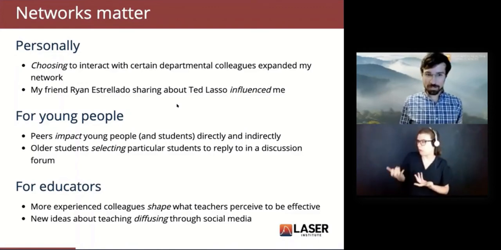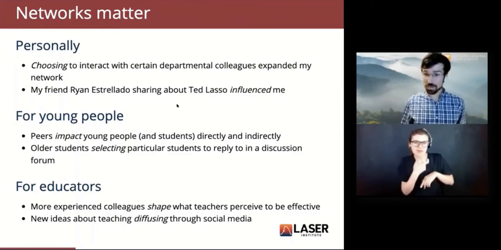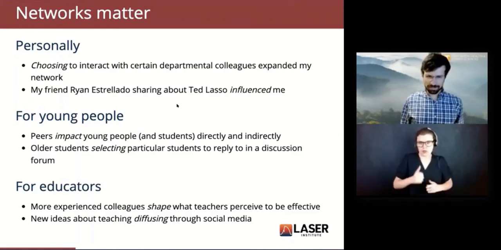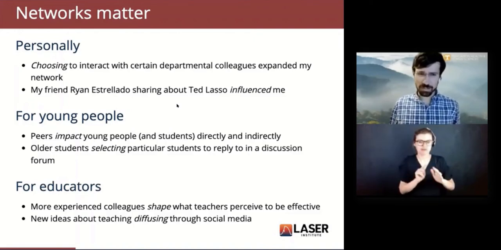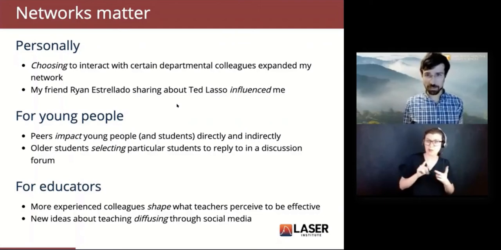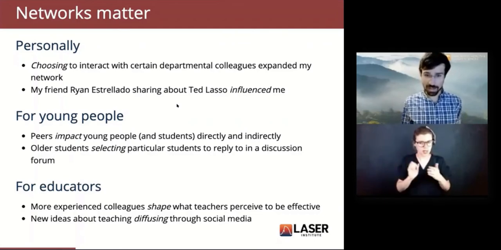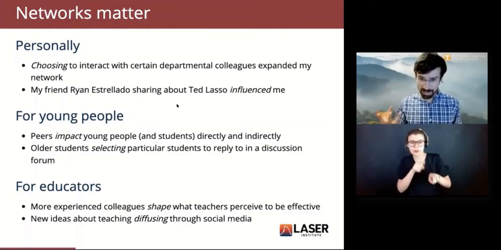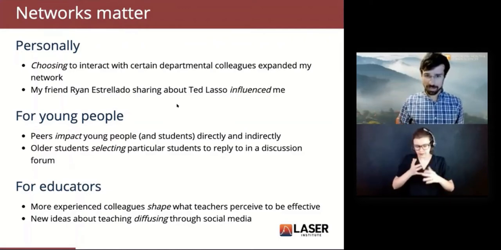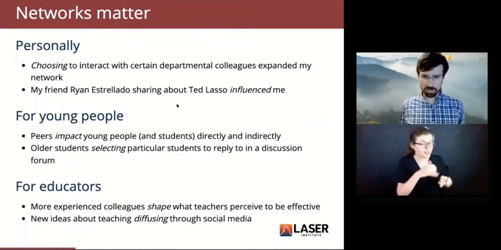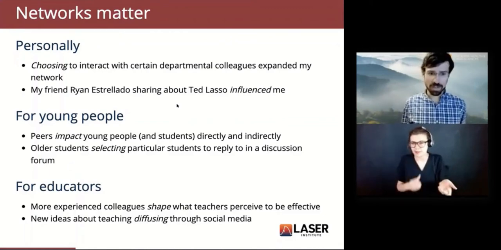For students, peers impact students quite a bit, directly and indirectly. And we can also see not so young people being affected by networks in the context of participating in discussion forums in online or face-to-face courses, where some students might reply to others through discussion forums, and certain ideas might get taken up by the class and discussed further, and others might get dropped, maybe because a discussion post wasn't really replied to by many.